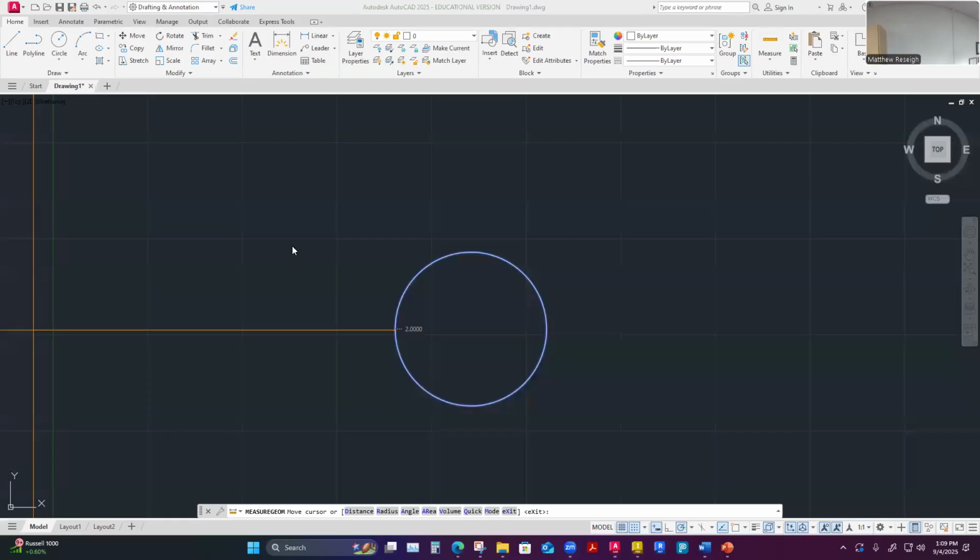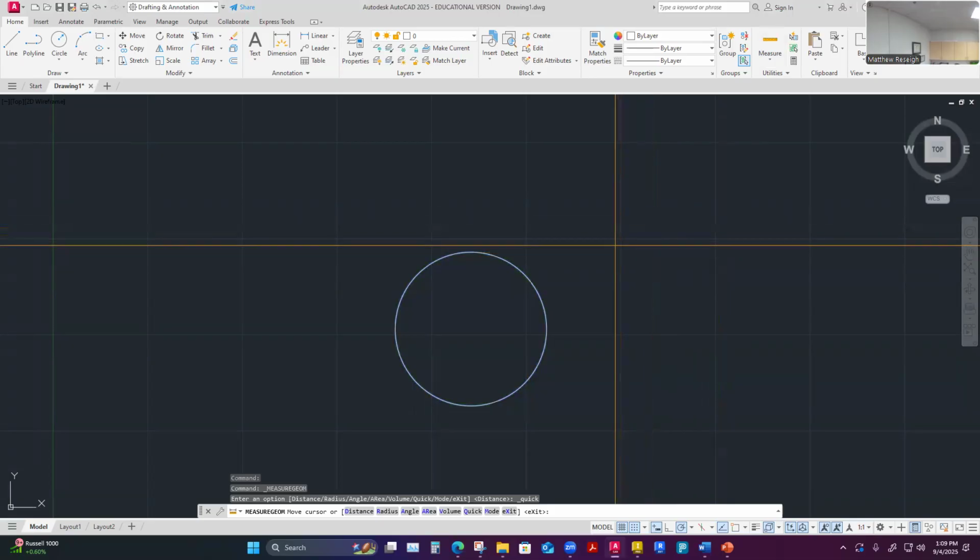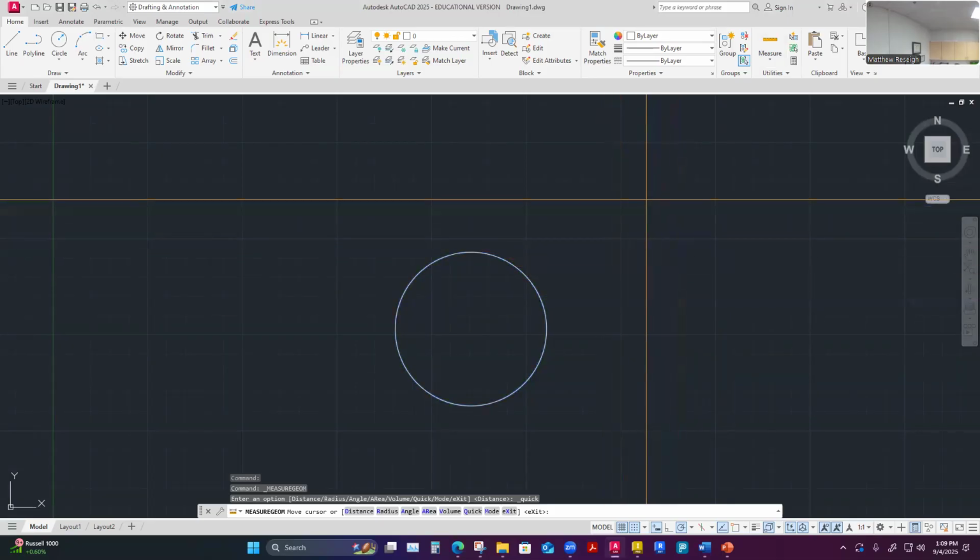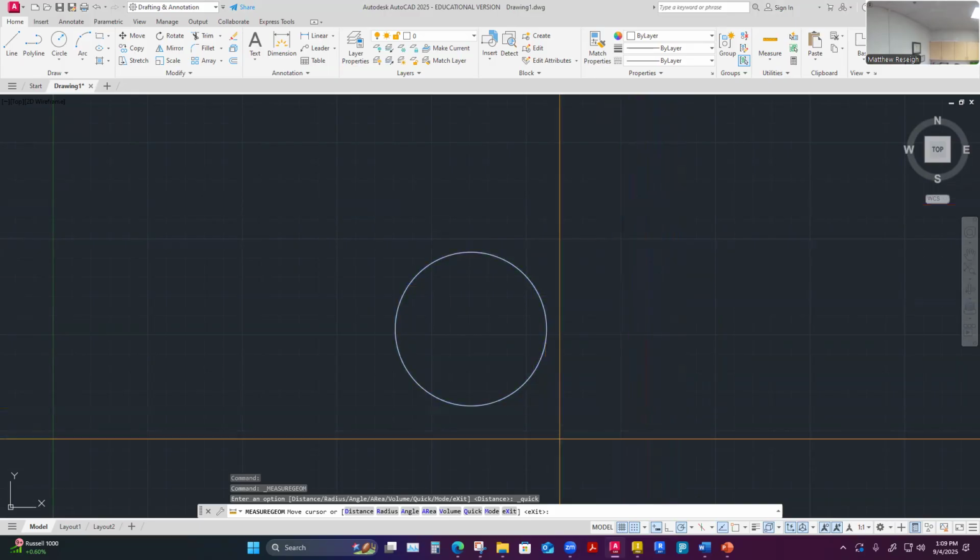Yeah, all right. So what I was saying is the quick measurement option is like a lightsaber, right? Whatever I cross, it's going to start spitting me out dimensions.